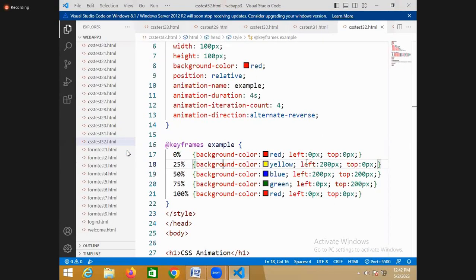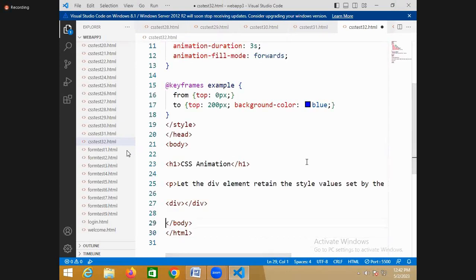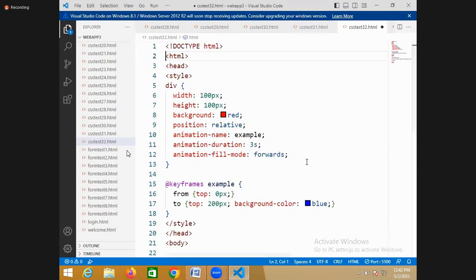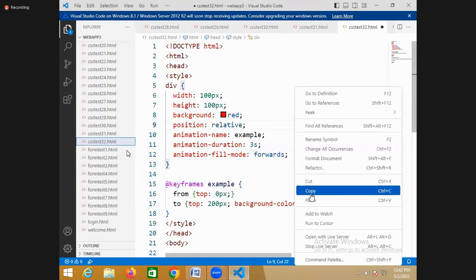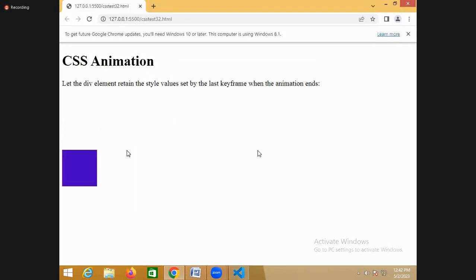Suppose you take this, generally it will not apply, it will go to the previous state. You can see it starts at red, and it starts changing to which one? Is the state changed or not? Yes, it is in blue only.